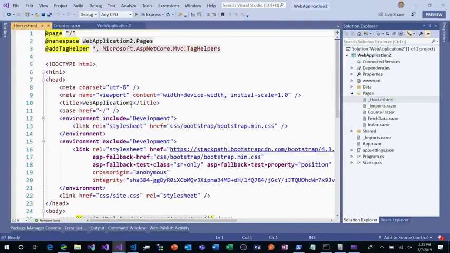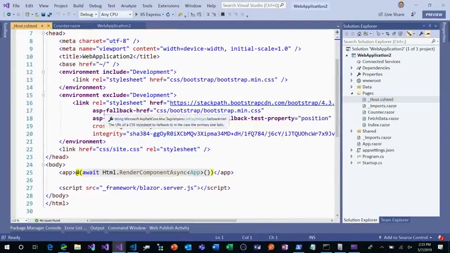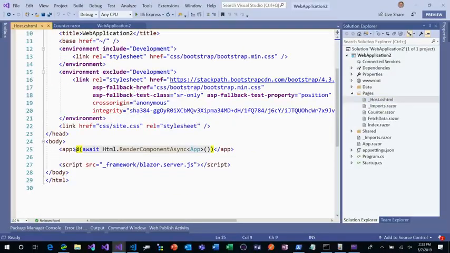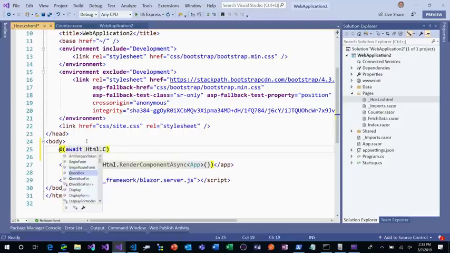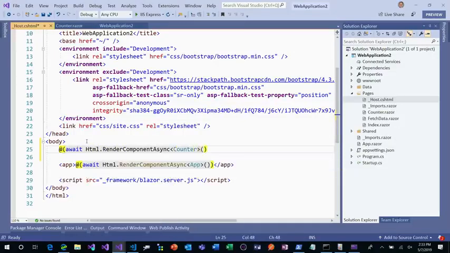If we look at its content, it has a bunch of stuff in the head for setting up scripts. And then in the body, there is this one call to an HTML helper to say, please render this component, the app component, the root component of this app right here. That's how that works. But you can render other components if you want to. If I have a Razor page and I want to, say, render a counter, like right here, we can do that. So await HTML.RenderComponentAsync of Counter. And if I wanted to pass data into that counter, I could right there.